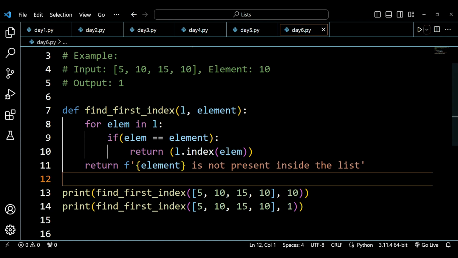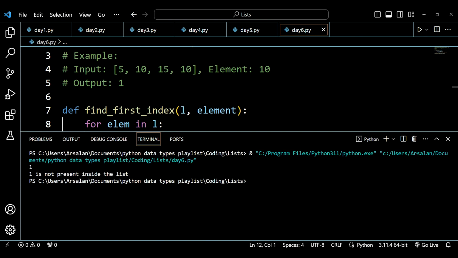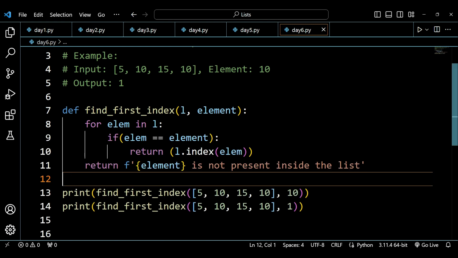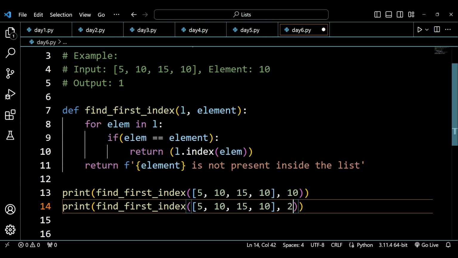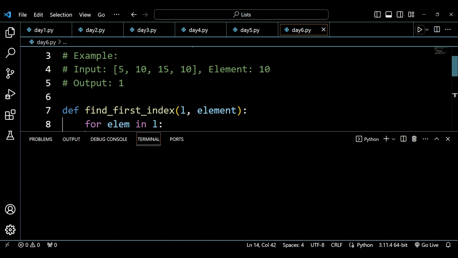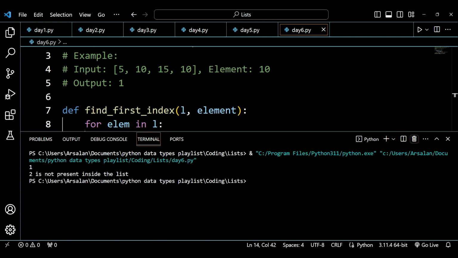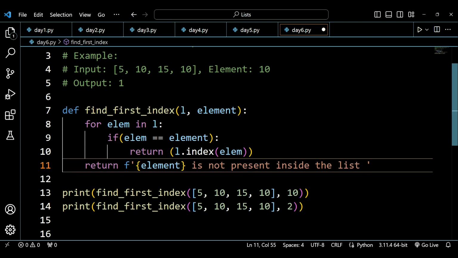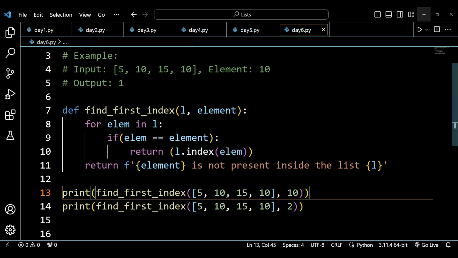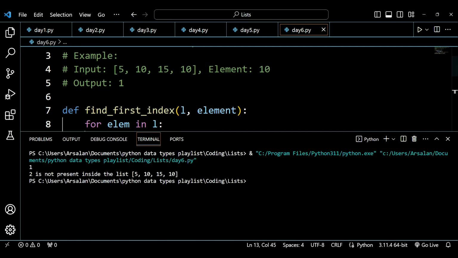Now if I run this code, you will see that 1 is not present inside the list, and if I take 2 here, it will say 2 is not present inside the list. All right, and I can also write the list here as L, and this will give us a more readable answer. You can see that 2 is not present inside the list 5, 10, 15 and 10.